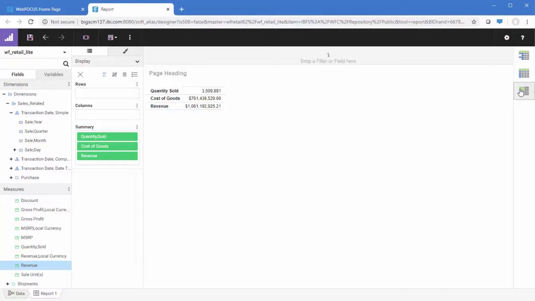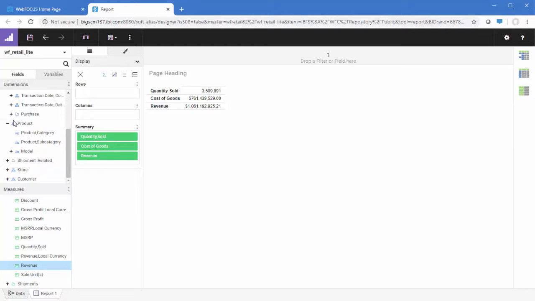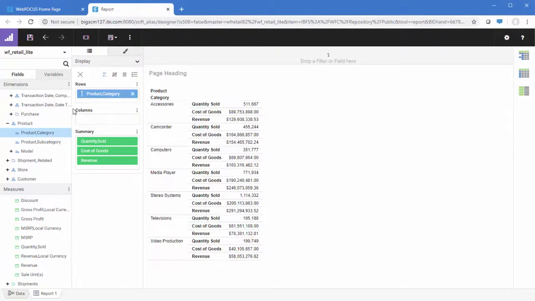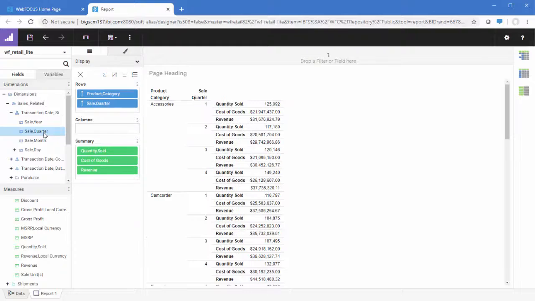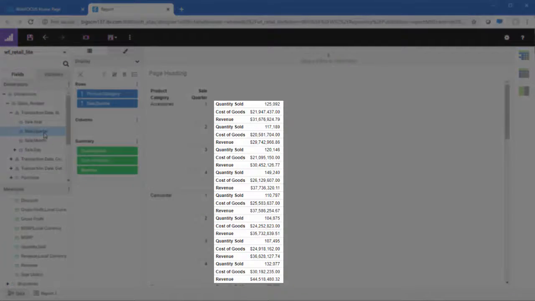Now the report is a simple list of sales metrics and their total values. This can be an effective way to show simple KPI metrics. Now let's add some dimensions to sort the report. We can see our three measures arranged into groups of rows for each sort value.